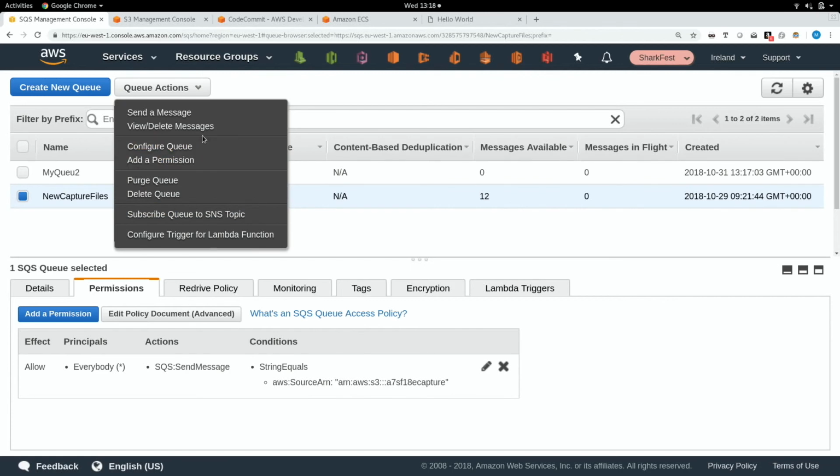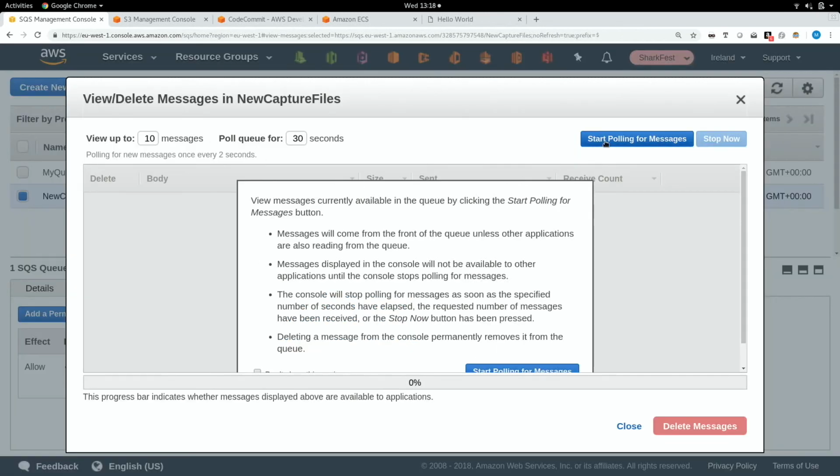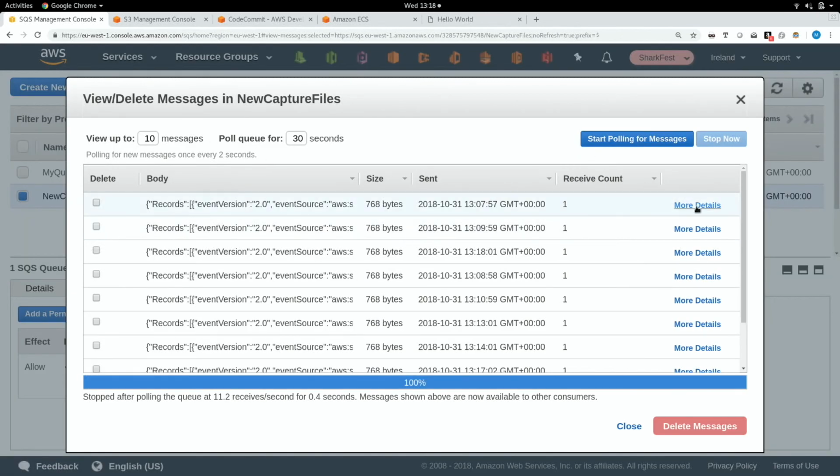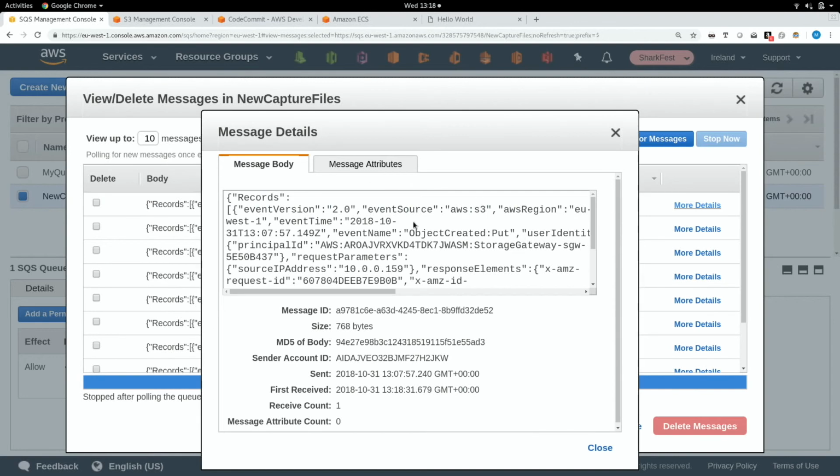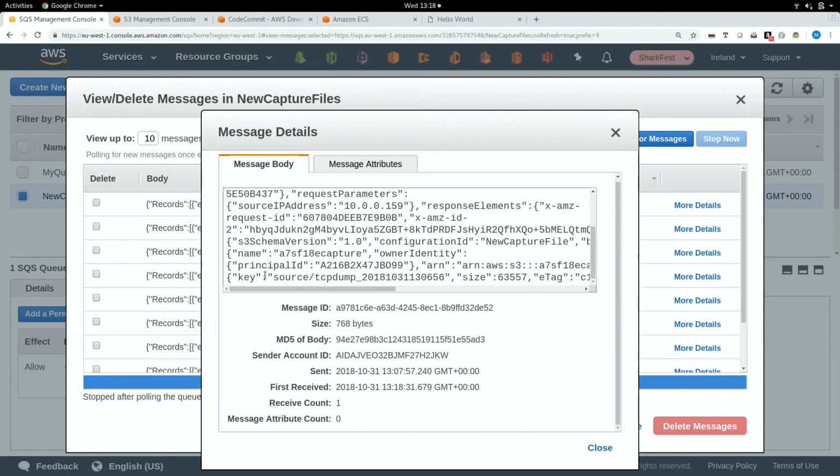So if I was to have a look at view/delete messages, I'll have a quick poll of the messages. We can have a look at them, and basically the message is going to be a JSON message with a bunch of other stuff, and also the most important thing here is the key to our TCP dump file that was updated at this message. So we've kind of got the alerts going into the system. Now, how do we process those alerts?